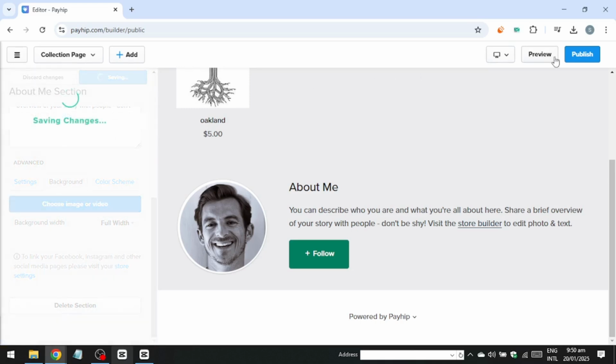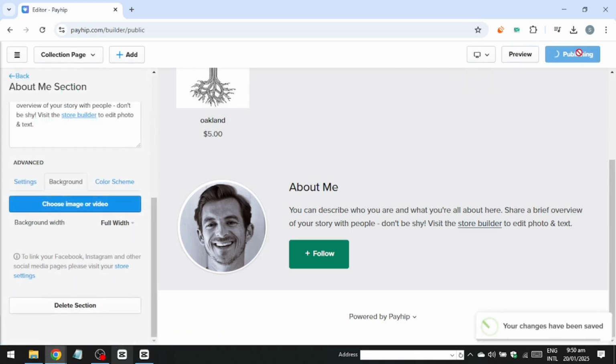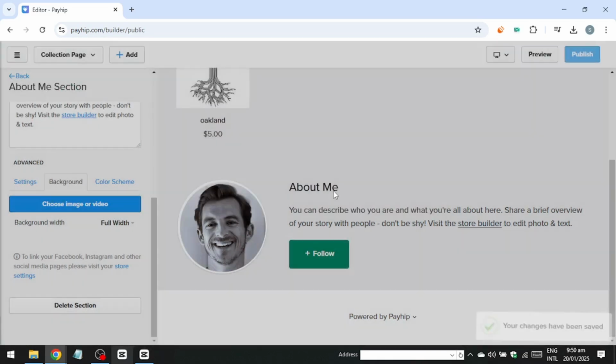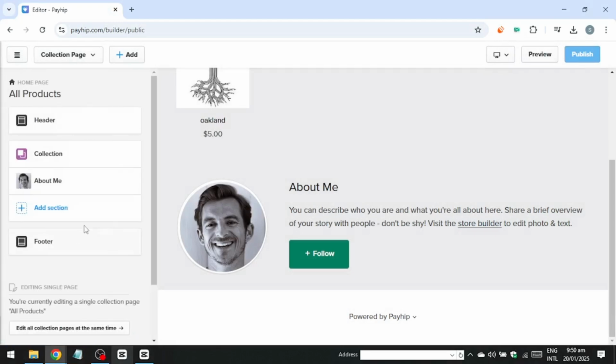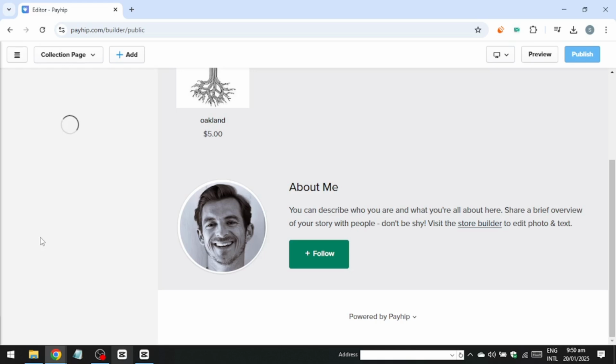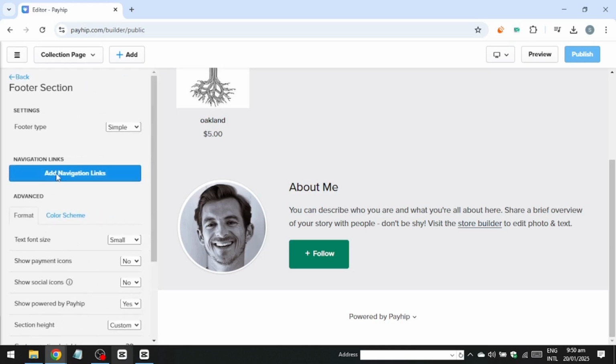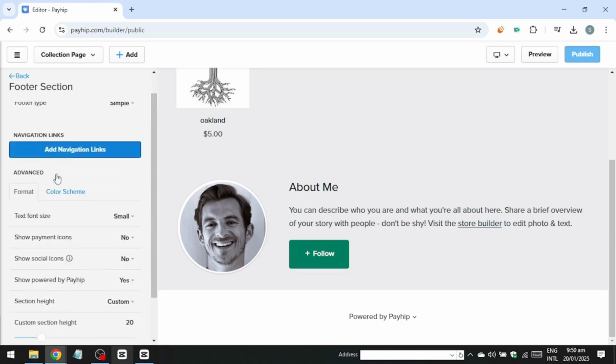the updated content. Finally, let's take a closer look at the footer, which is the bottom section of your store and an essential part of your website's design. This area provides a great opportunity to display important information or engage with your audience. You can add icons to make navigation more intuitive, include social media links to connect with your audience on different platforms, or share other details like contact information or legal disclaimers.